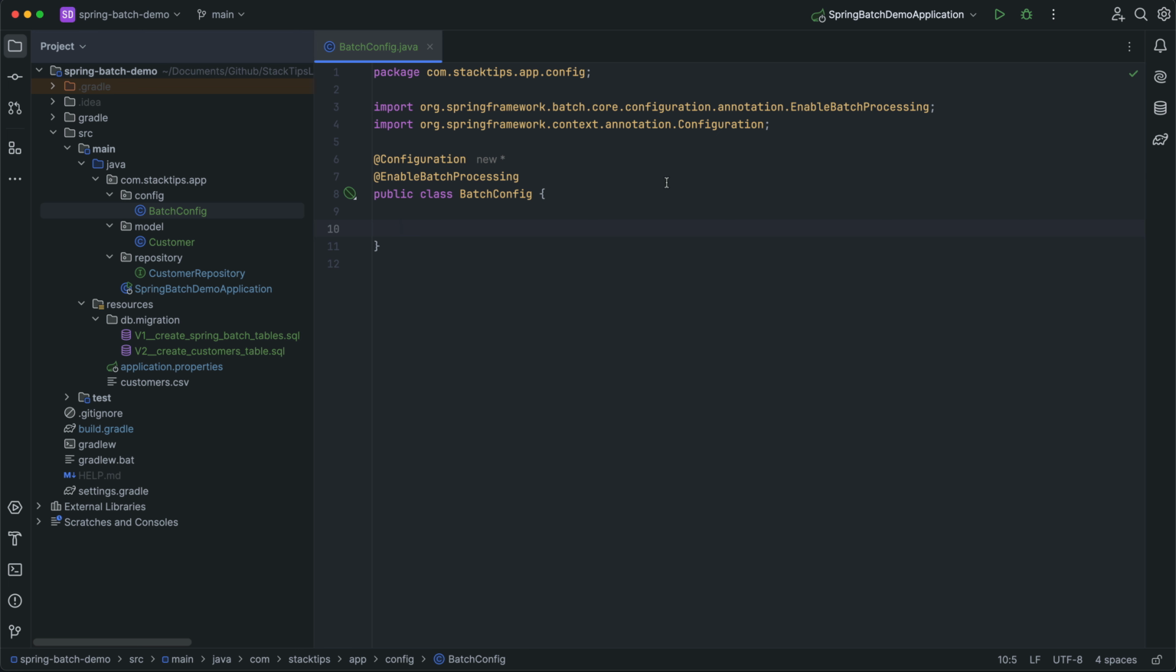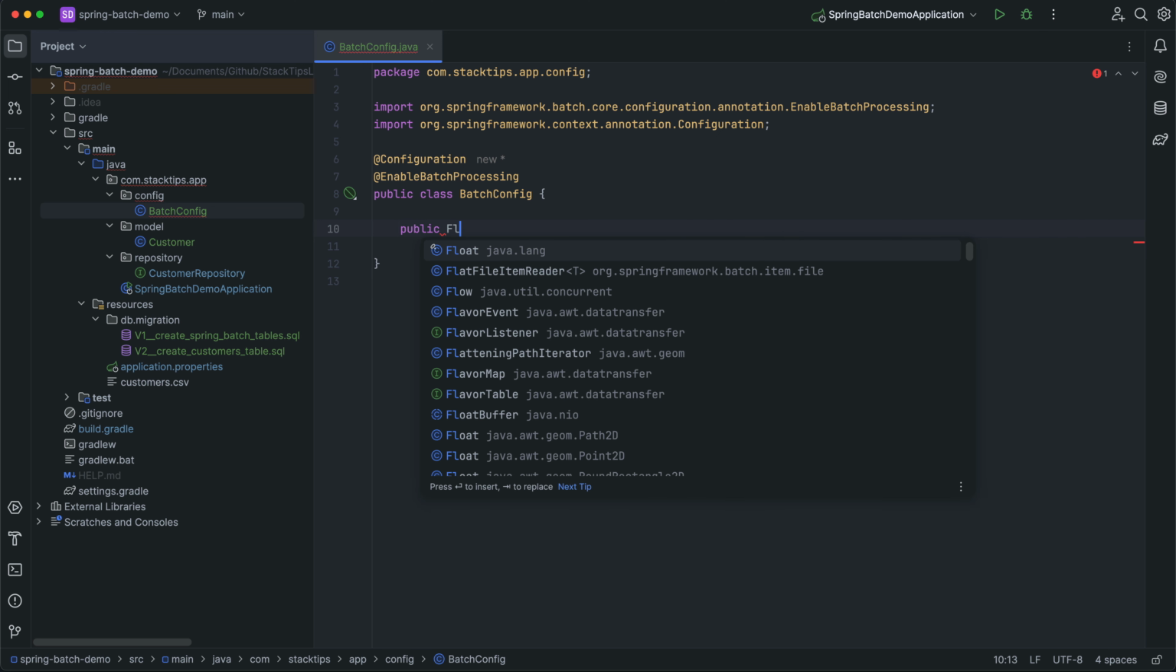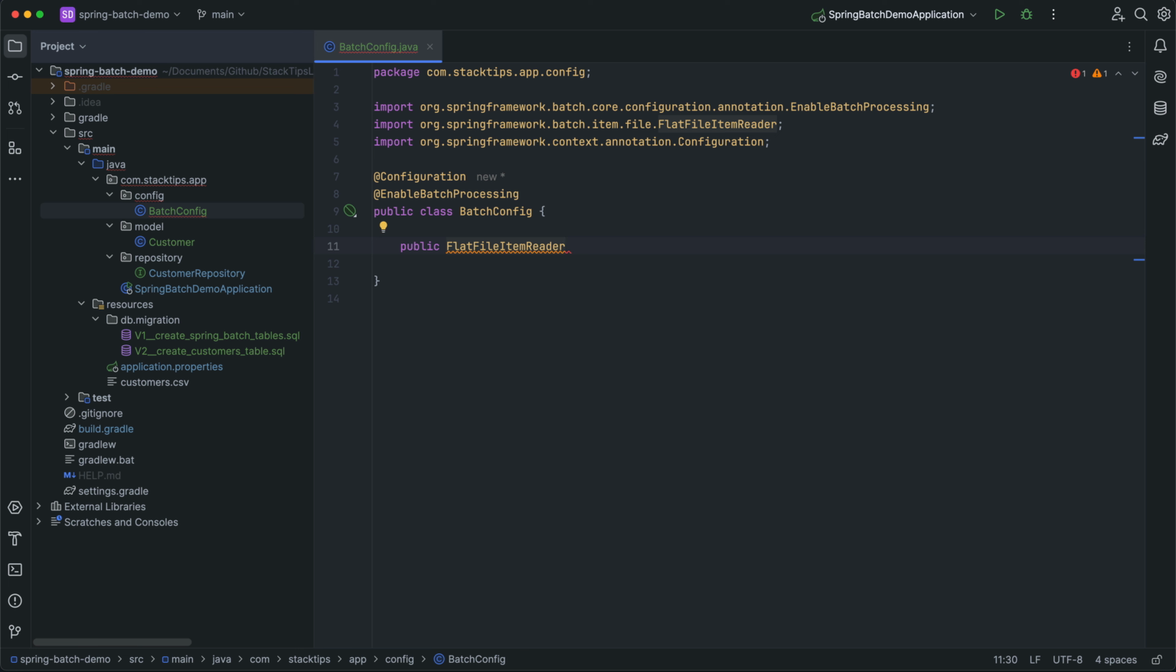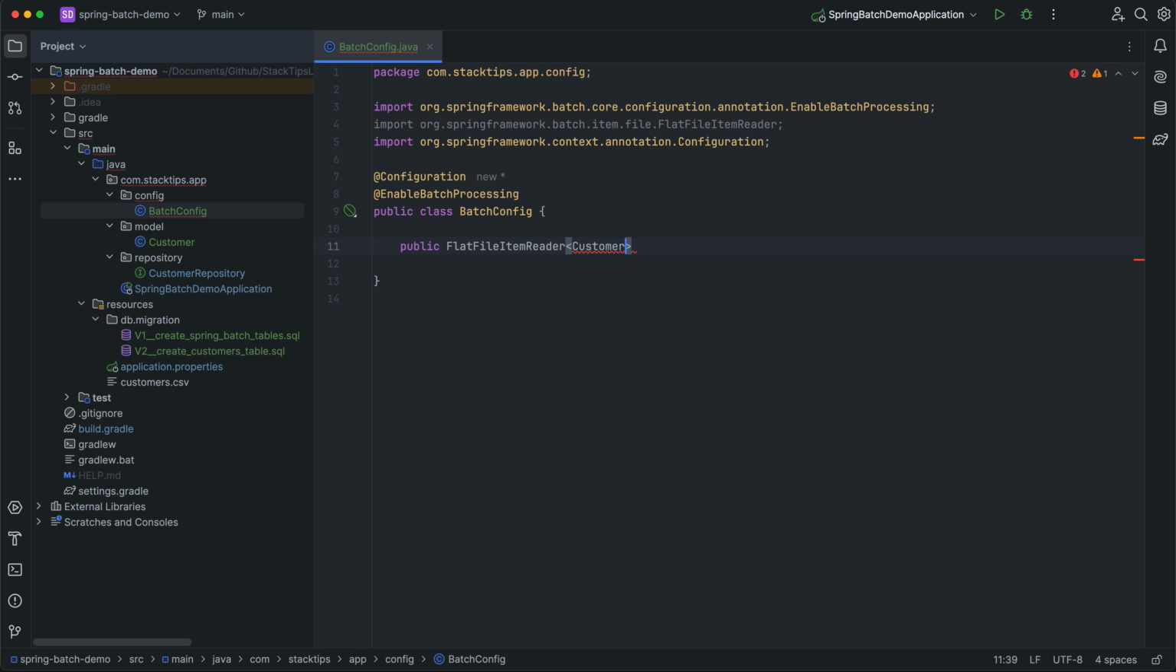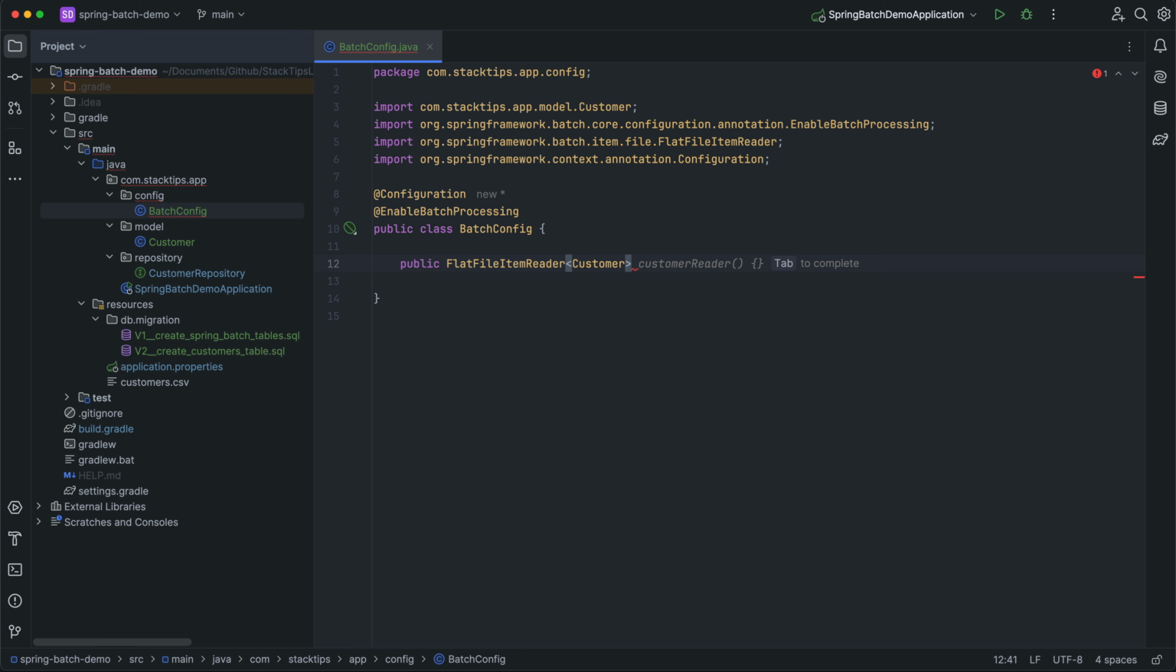Let us now first create a reader, and our reader will basically read the content from the CSV file and then convert line by line into the Java object. For this, we can use the FlatFileItemReader. Because we are reading the content from a CSV file, FlatFileItemReader comes very handy. So let us now define a bean here. Let's create a bean called public FlatFileItemReader, and the type of the output that it will produce is Customer type. Then let's call it reader.